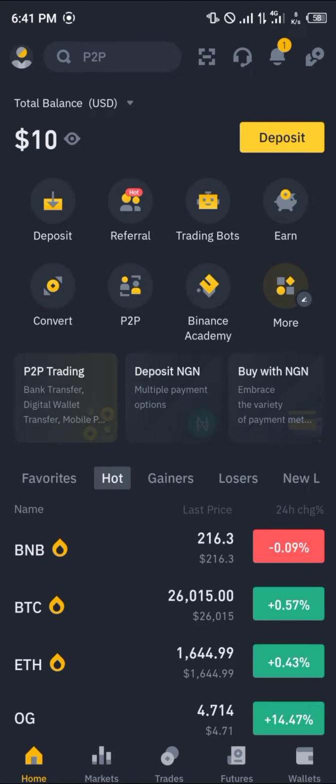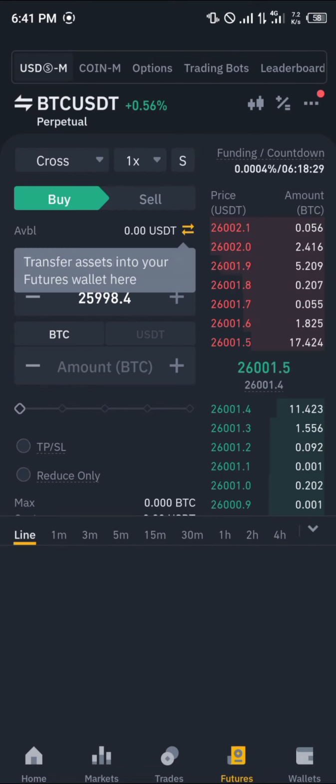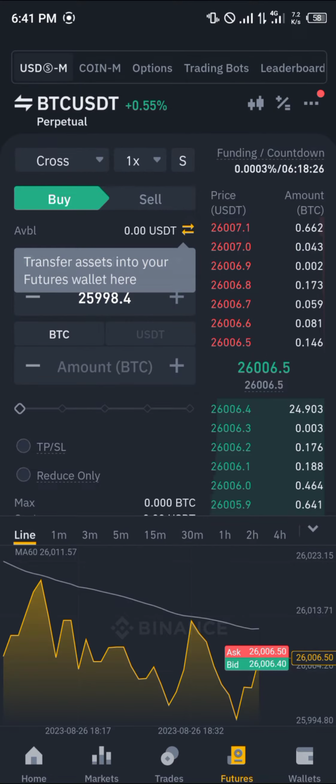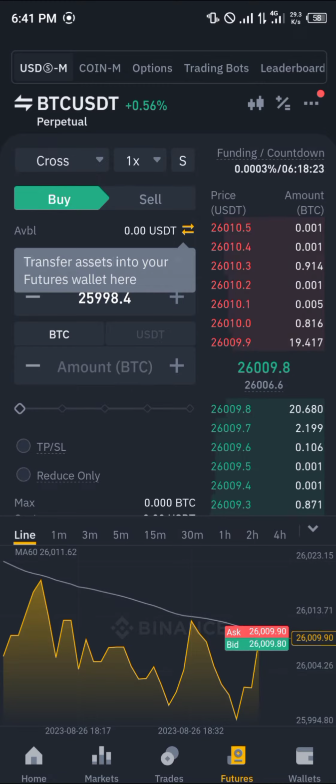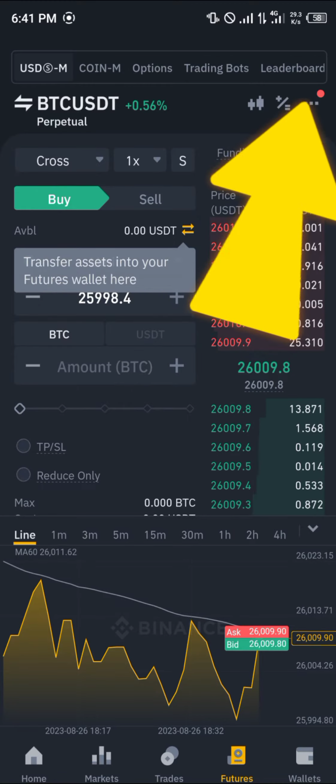So now once your account is verified on Binance, your next step is to head over to this futures section, which is at the bottom tab. That's this bottom tab here that contains the home, markets, trades, futures, and wallets. So click on it.